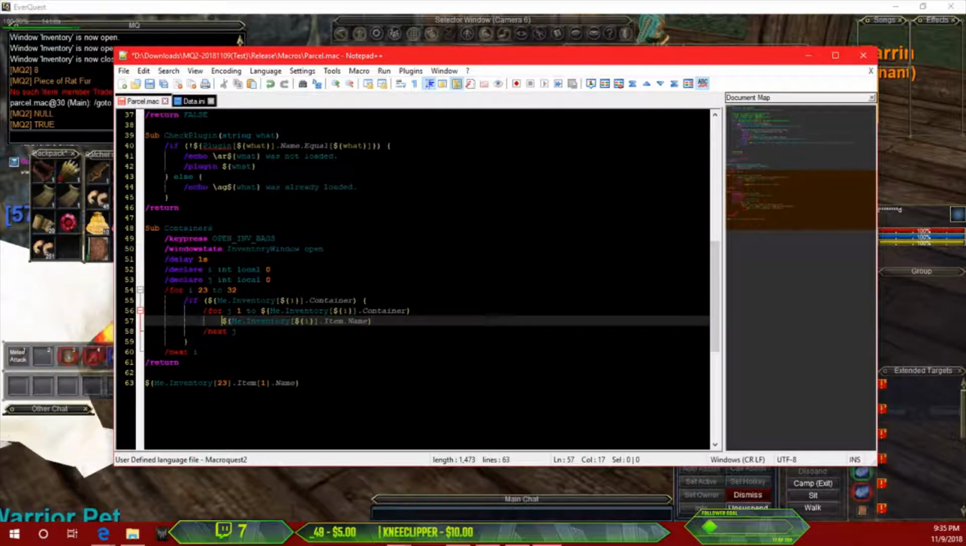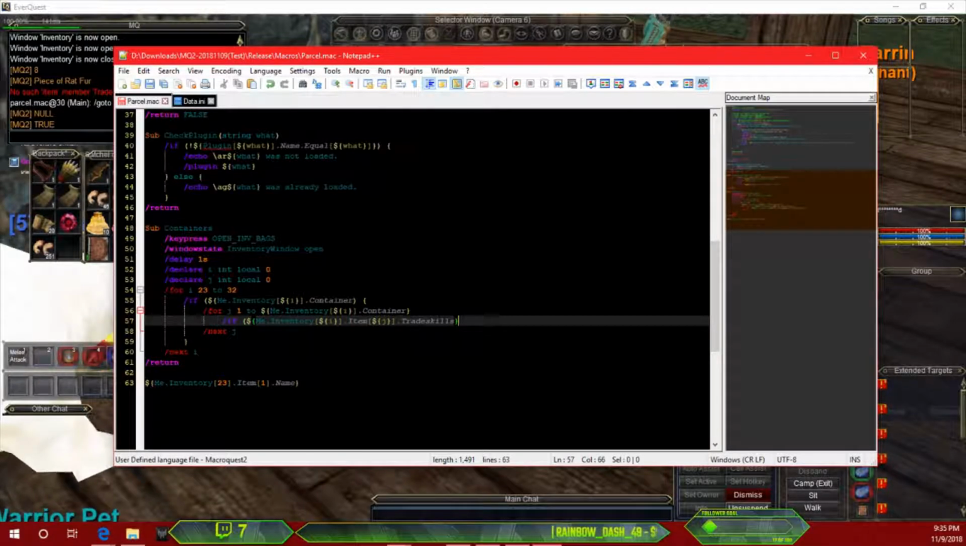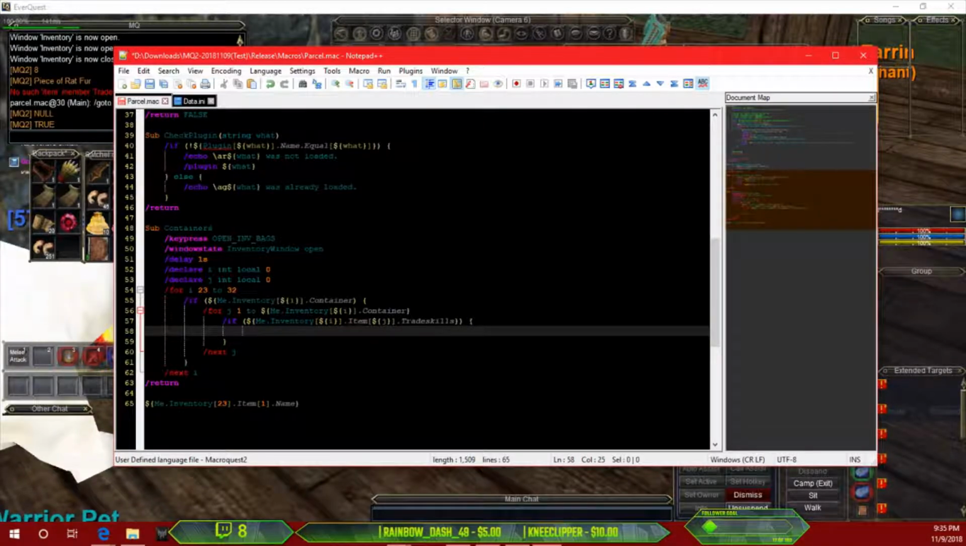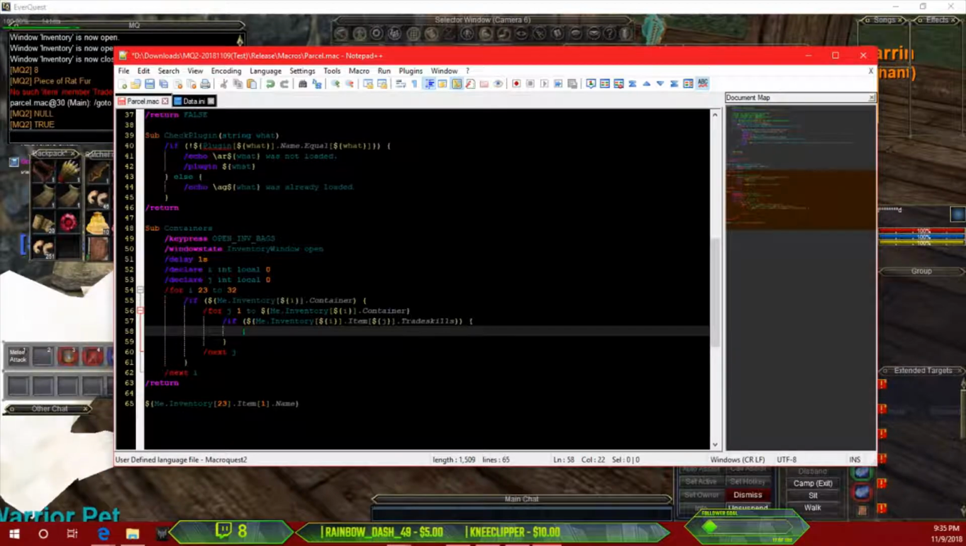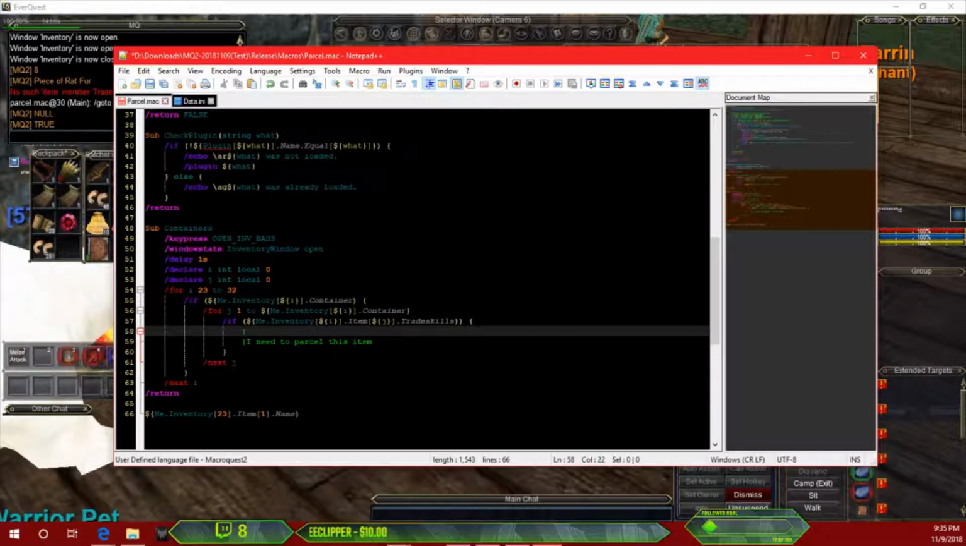And then for this, I want to check if this, let's say item J dot trade skills. That's what it was, right? Close. So if it's a trade skill item, then, and this is where I'm going to leave a comment, then I need to parcel the item. But first, what other thing might I want to do? I might want to verify it's not on an exclusion list.